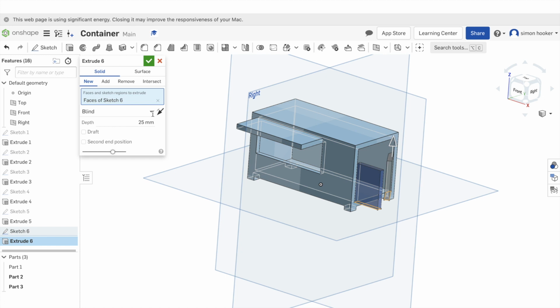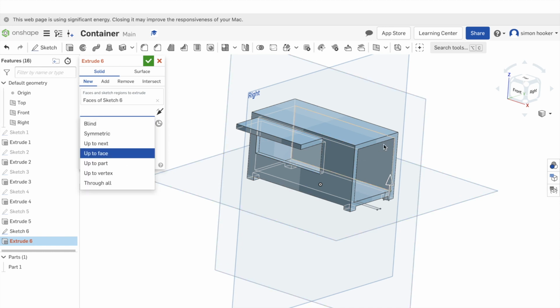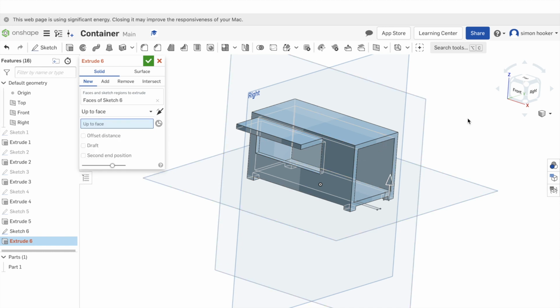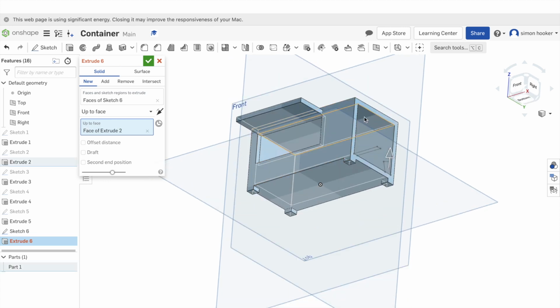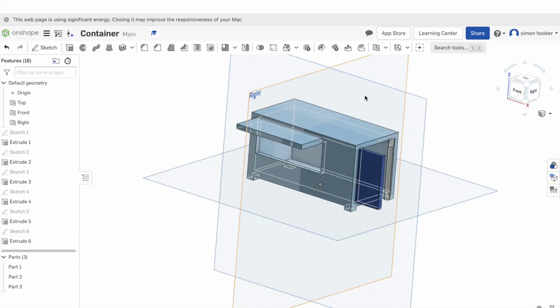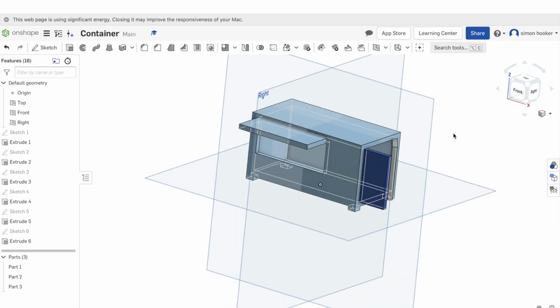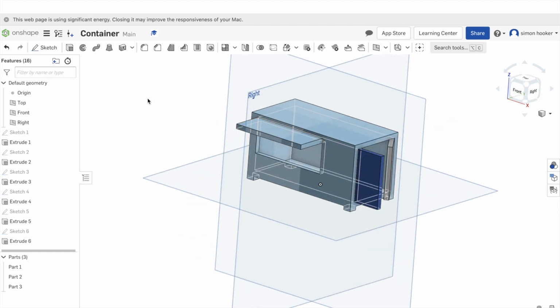Now I should be able to do up to next face, which should allow me to click on the face I want it to go up to. So I've just clicked on the underside of there, press the tick, and we've now got doors on the container. Now, just using some of the tools, I could go and put a bench along here.